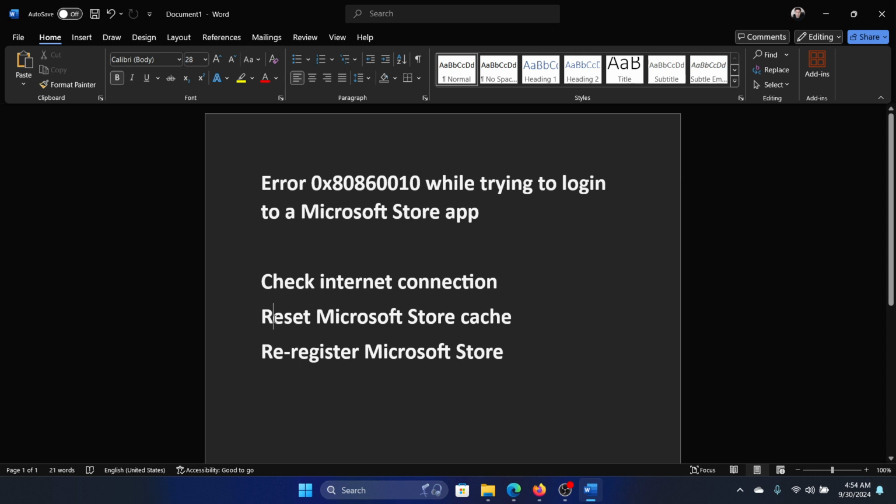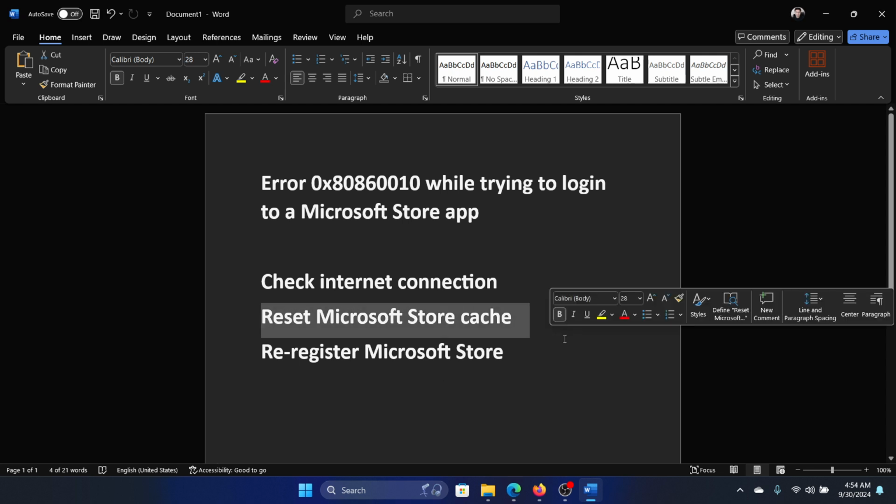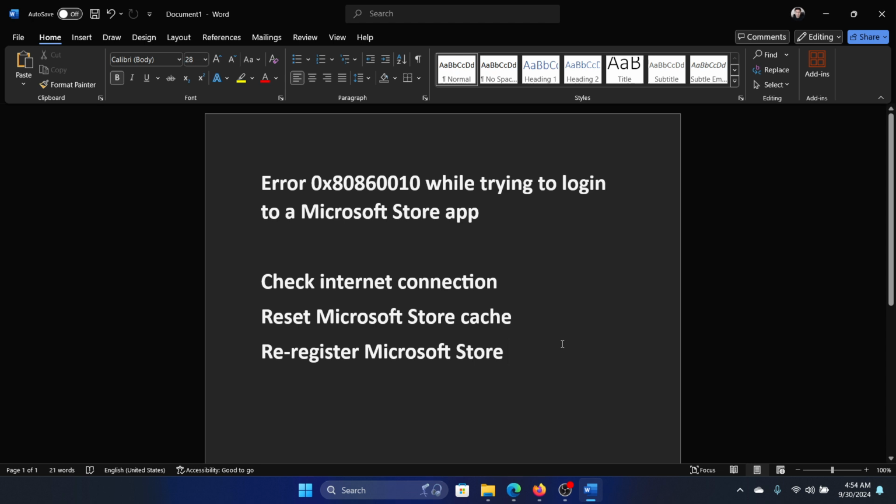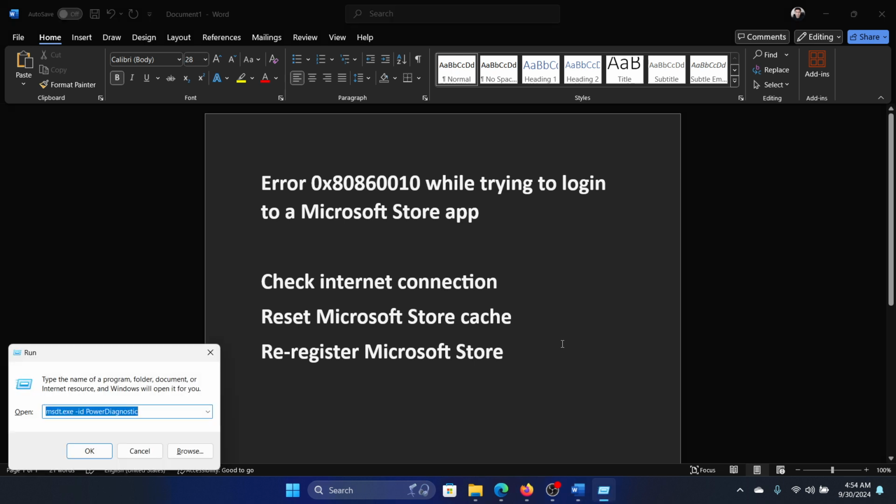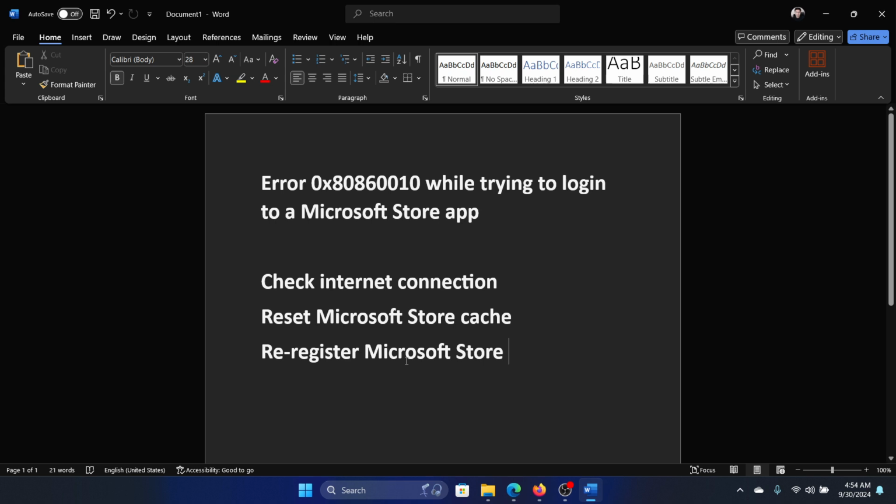The next solution is to reset the Microsoft Store cache. And how would you do that? Press the Windows key and the R key together to open the run window. Type the command wsreset and hit enter. This will restore the Microsoft Store cache and restart the browser.